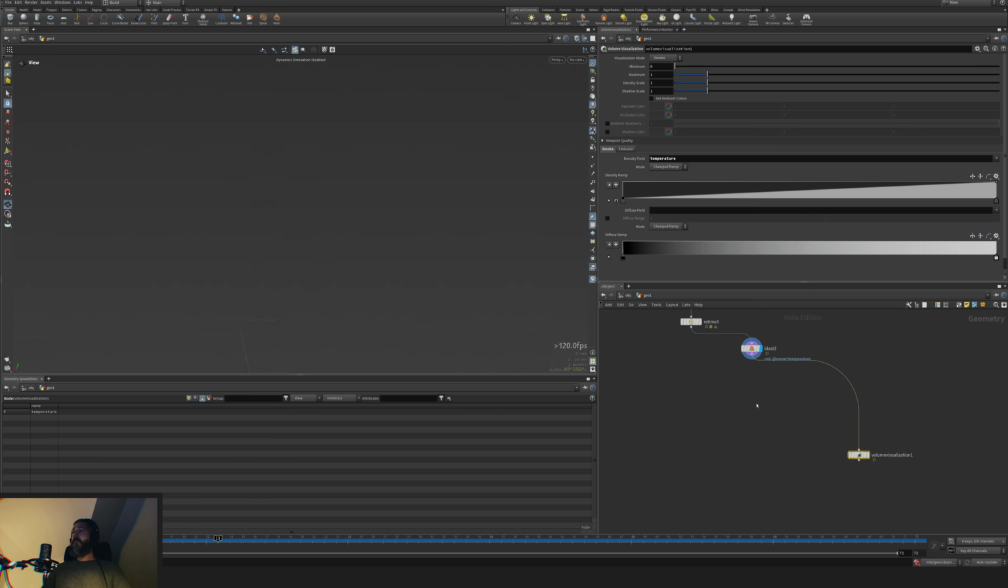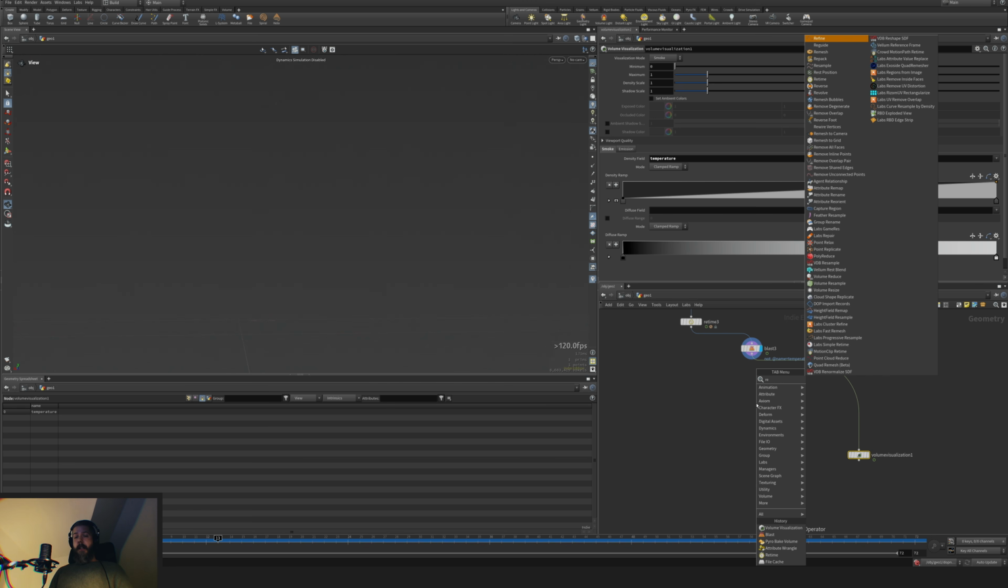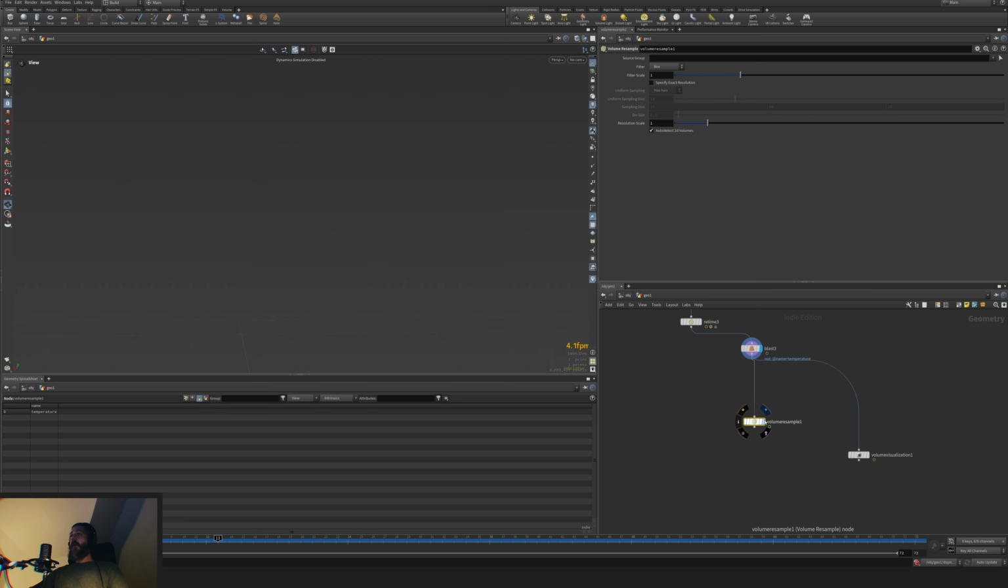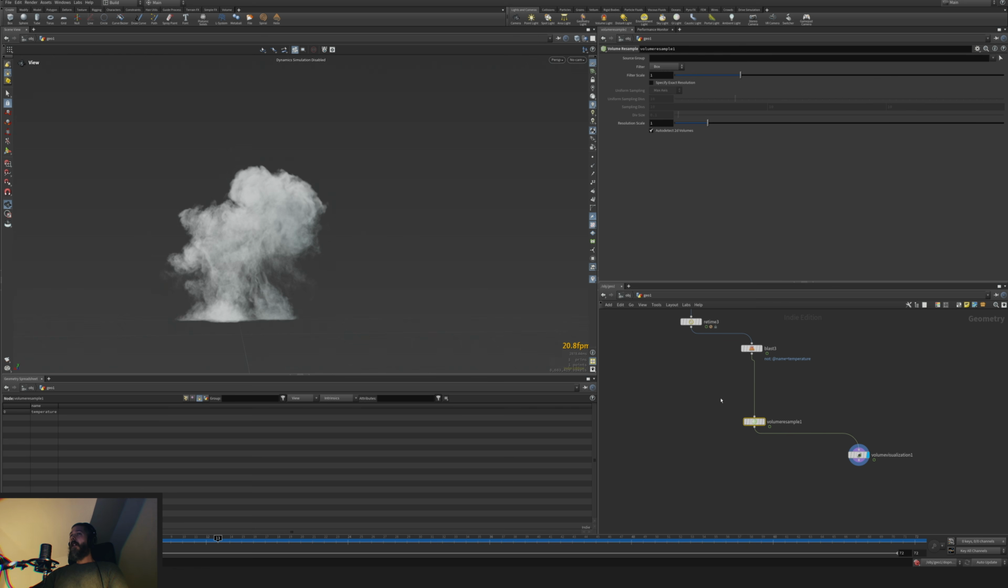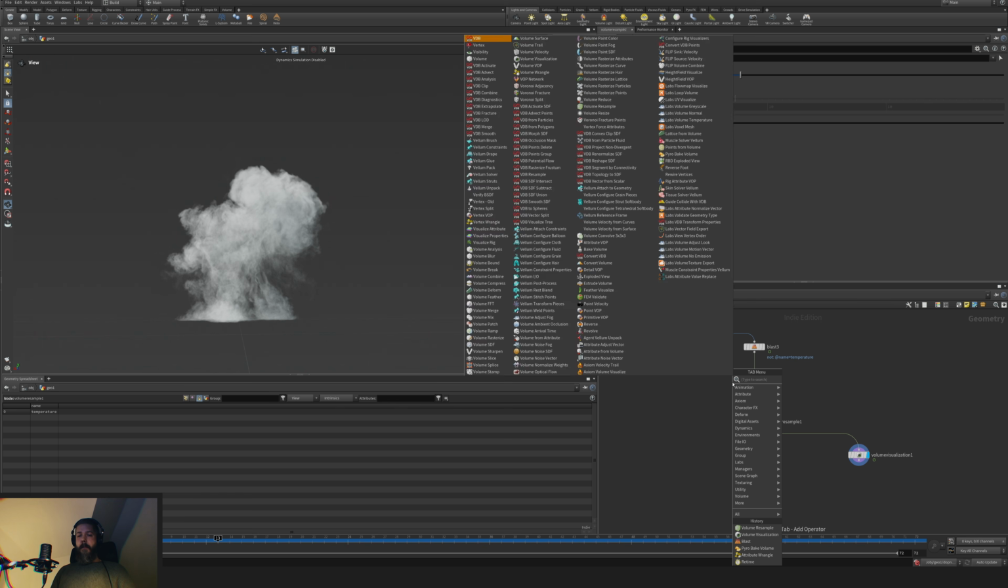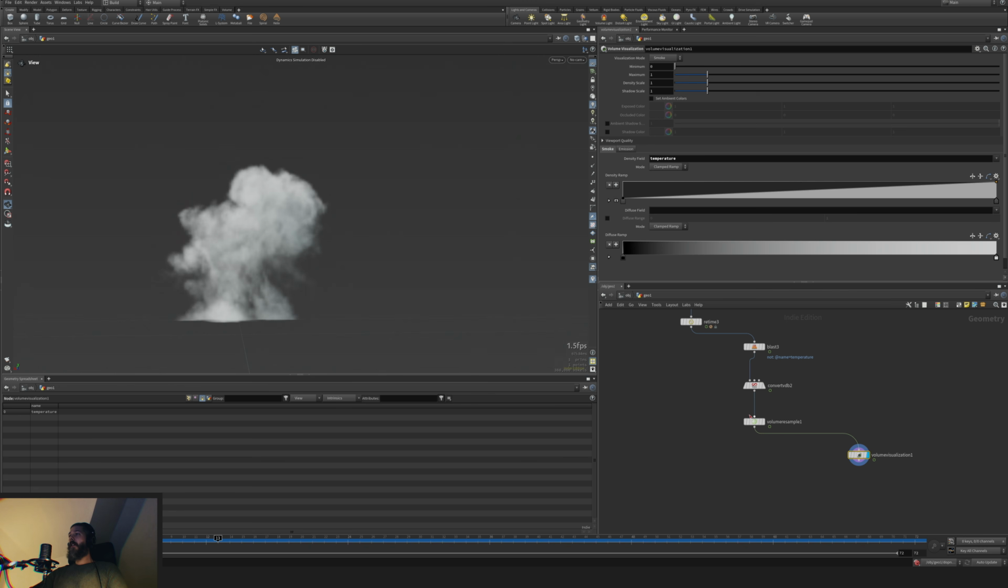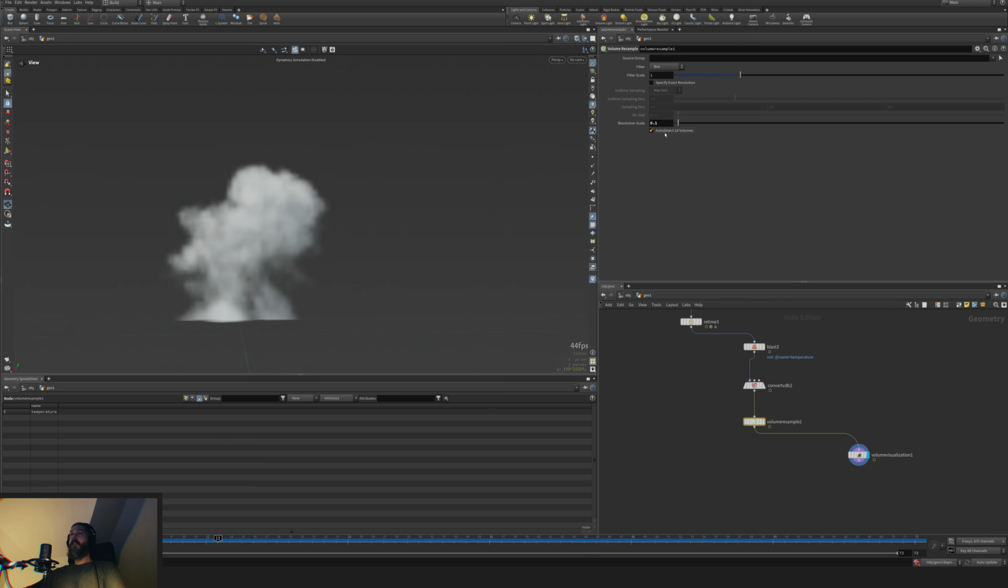But to create our scatter, there's plenty of ways of doing this. This is by no means a new way of doing it, but there is a volume resample, but you cannot use that on VDB. It's not gonna work, as you can see. So we're gonna have to convert the VDB into volume, and as you can see now, things start to happen.